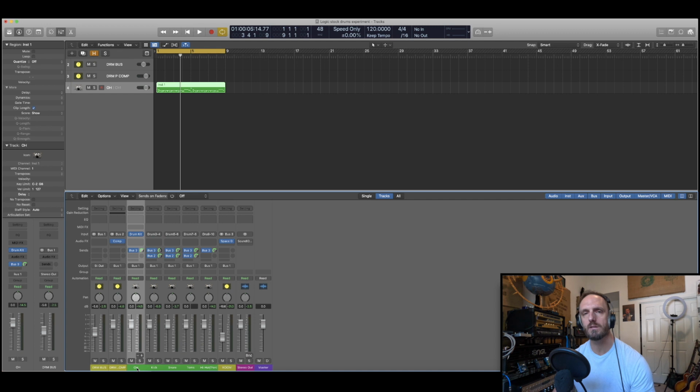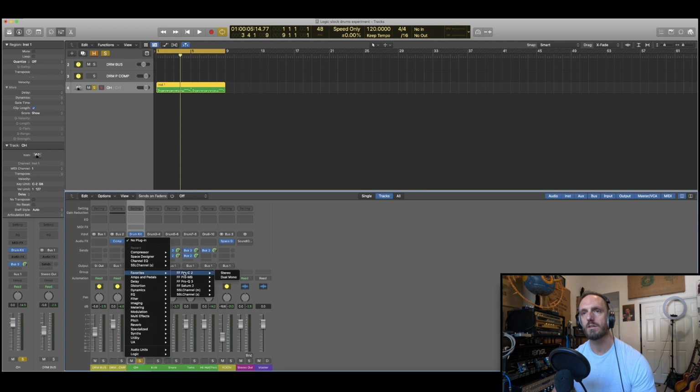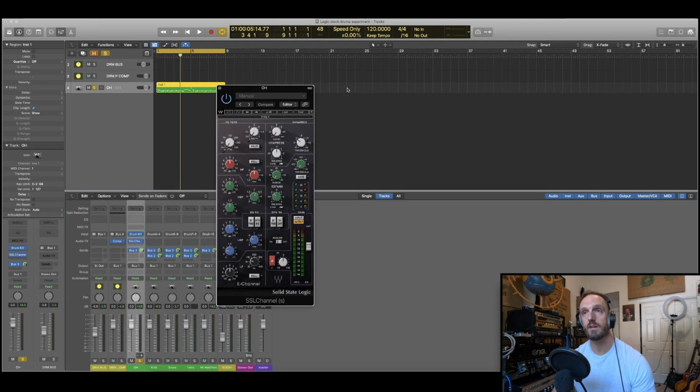Next thing we're gonna do is the SSL channel compressor trick. So on all channels except the hi-hat, I'm gonna use the SSL compressor that comes with the SSL channel, and I'm gonna use the Waves SSL channel. This makes sense when I do it. So here's the Waves SSL compressor trick. Here's what you want to do.